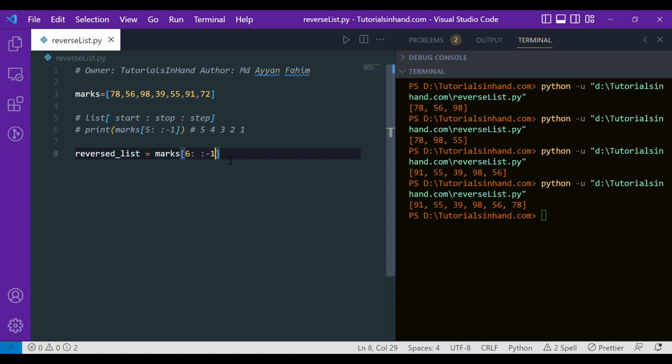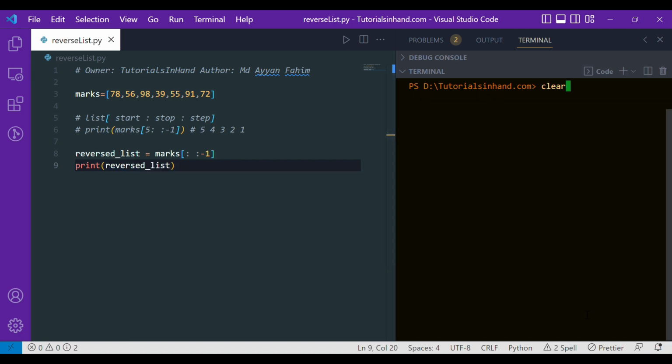One more interesting thing we can do is remove the first one as well. If the third one is minus 1, then Python will understand that we want to move from the last position to the first position in reverse order. Now let's print it and let's see it working. Let's clear the terminal, and here you can see that it eventually reversed the list that we were looking for.